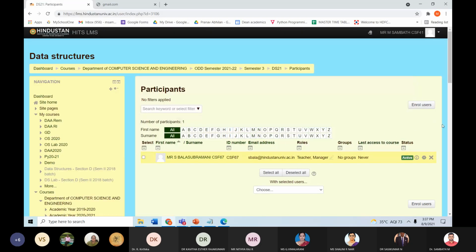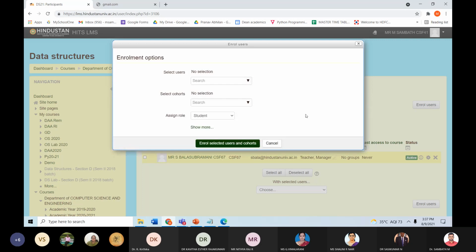Okay. So now you have added the faculty, right? Now again go into this enroll option. Enroll users. Now the student groups have already been created. For example, the students who are in the final year now belong to the 2018 to 22 batch. So you just type 2018 CSC A.